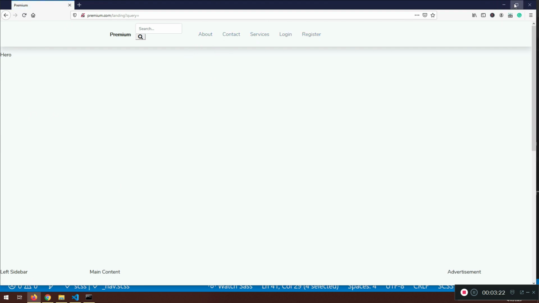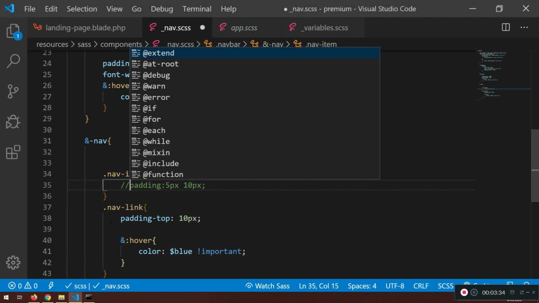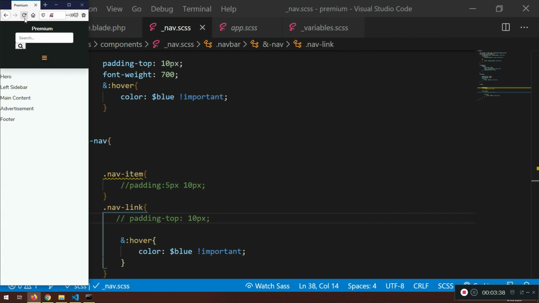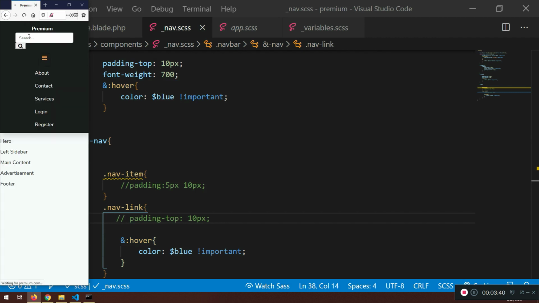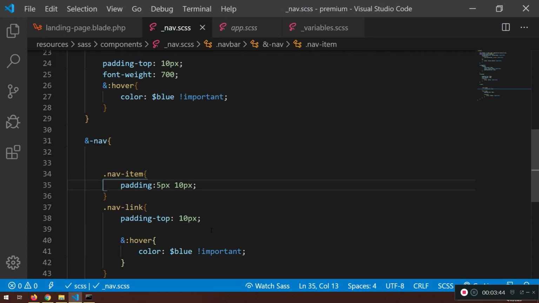Now if I resize it, very good. Now this padding is working a little bit. If we remove the padding from this, if I comment this one, comment that one, you will see how the padding affects it. Here it is. See? Not good. So the padding is working.